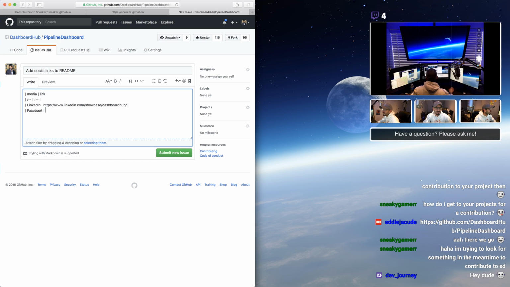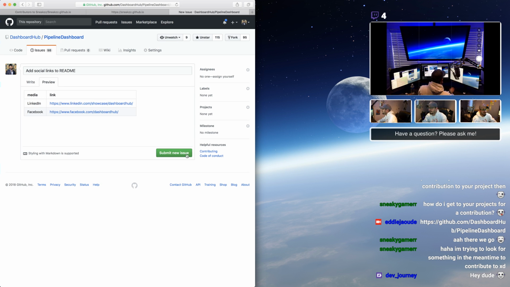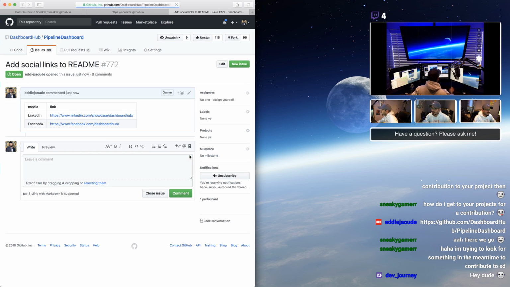So Facebook, I think there is a Facebook one. There's a Facebook link. And if I preview that in the issue, you can see it's in a lovely table. And I submit that. So, Sneaky Gamer, you have two links there.